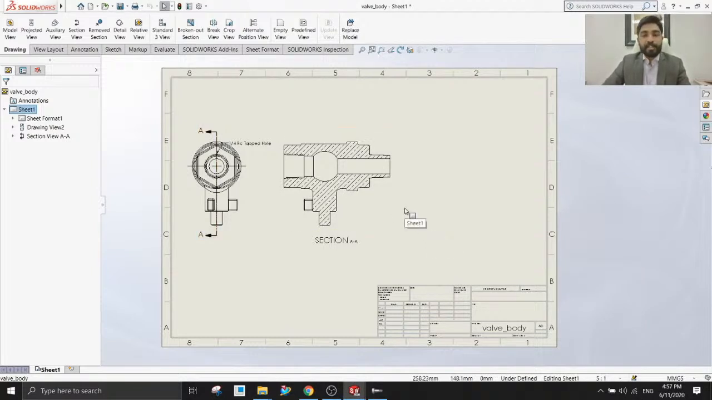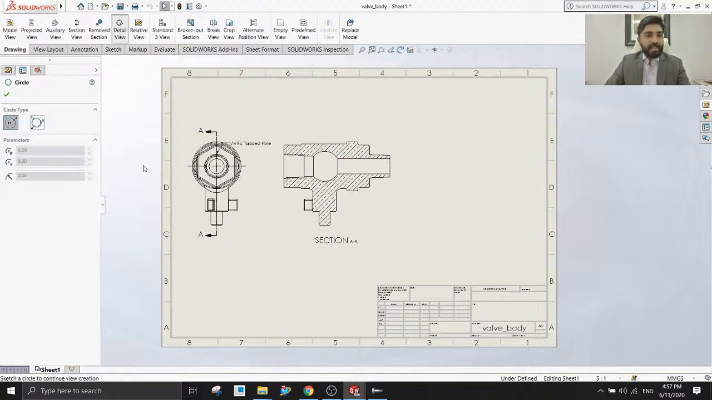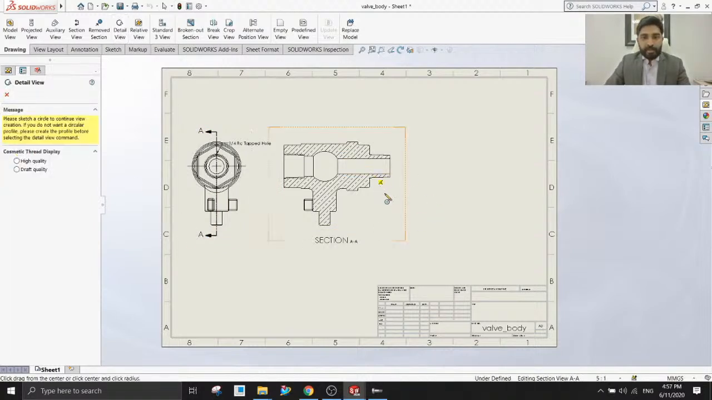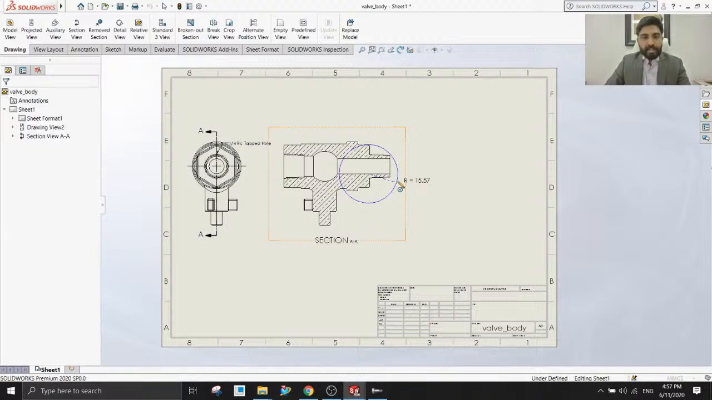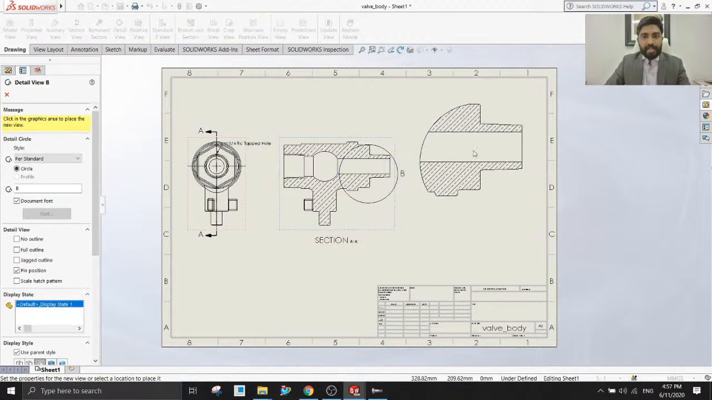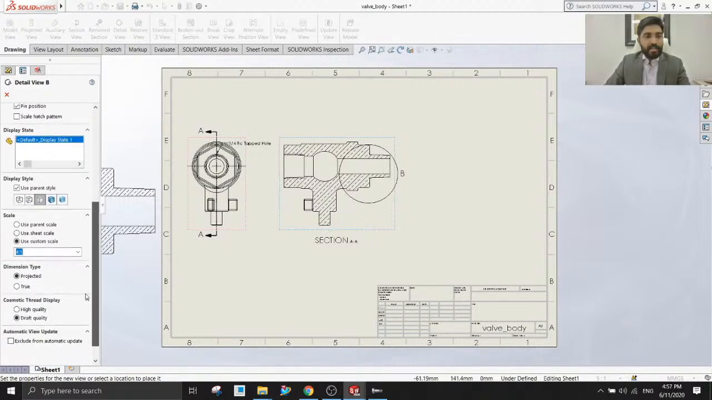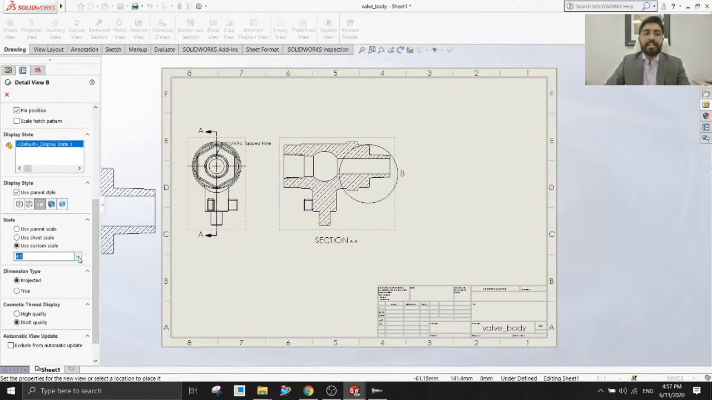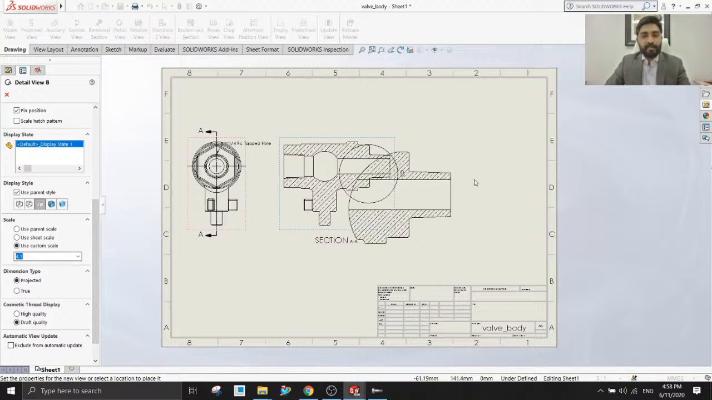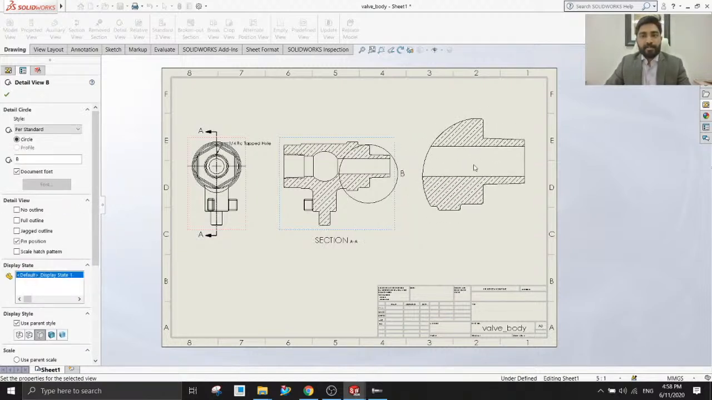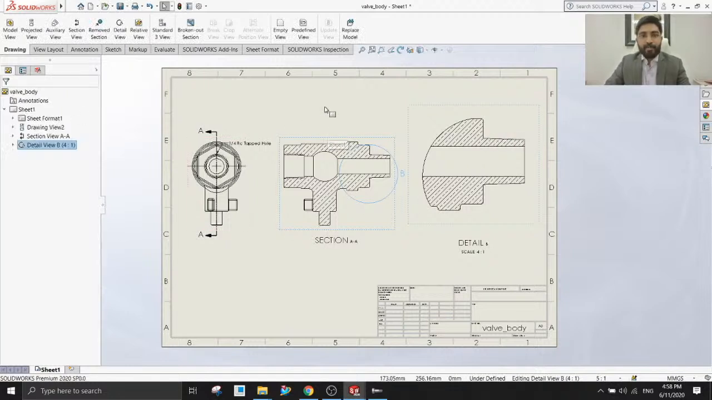Then when we are creating a detail view, normally it will be double the scale of the existing view. But in this version, you can come here, right here, you can increase the scale, or you can give any custom scale in the same window itself. So if you want, you can give the scale from the property manager itself while creating the detail view.